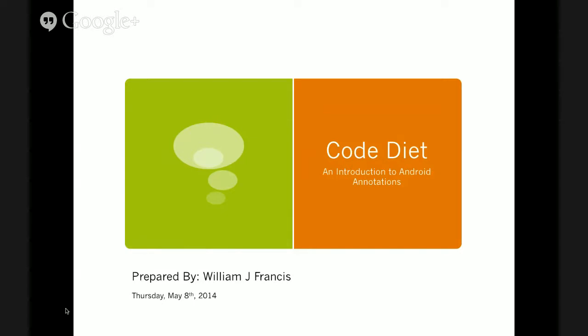I'm Bill Francis. I work here at Bottle Rocket. Randall and I get here real early in the morning, and we were making coffee the other day, and I was telling him about a project that I did before I came here, where we used an annotation framework to do code injection, and so he asked that I give a presentation about it.